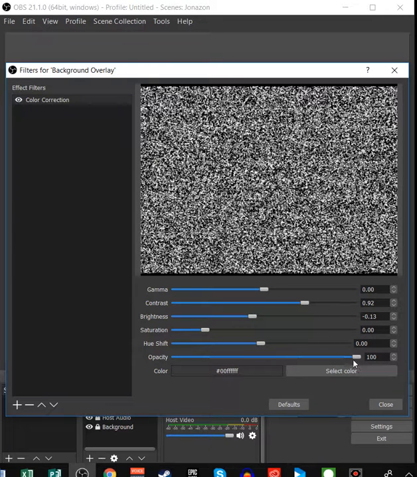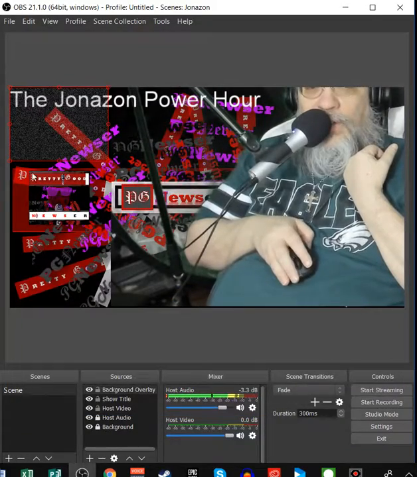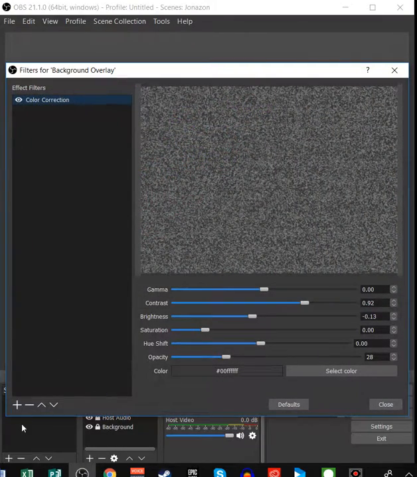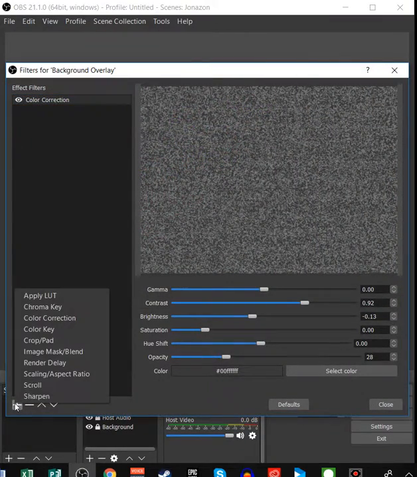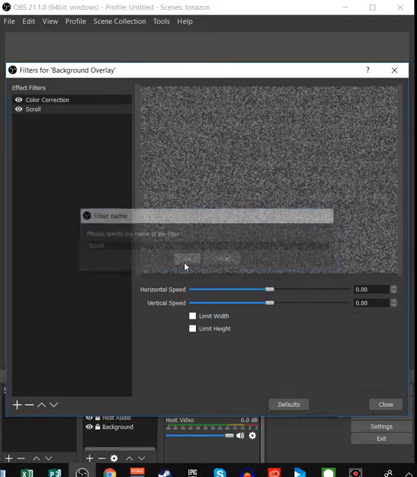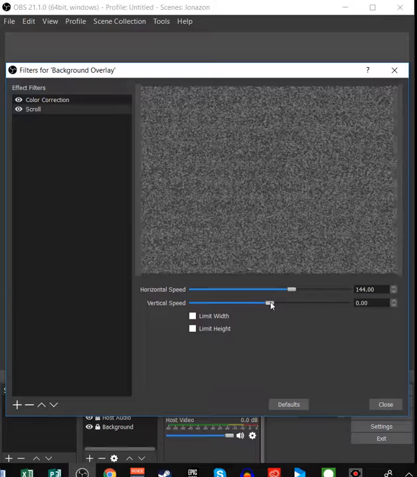Then opacity. Yeah, I love the opacities. That's what I really want. There we go. And we're going to close. And then we're going to right click on that again, Filters. And we're going to go scroll. Okay, I'm scrolling. And you're going to go horizontal speed. Maybe I'll just randomize that. I don't even care, man.